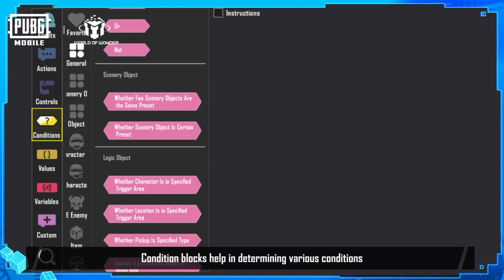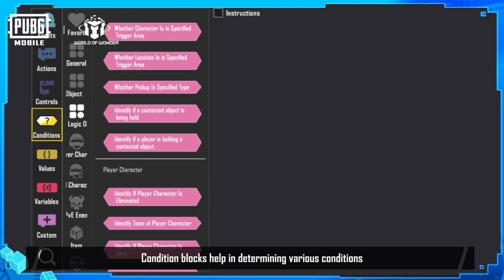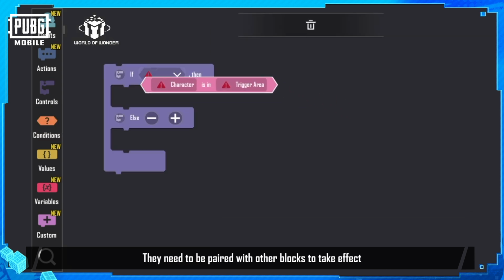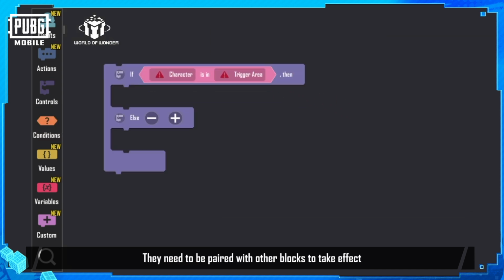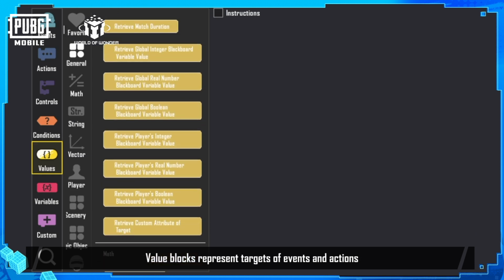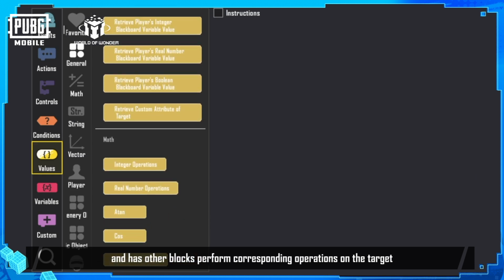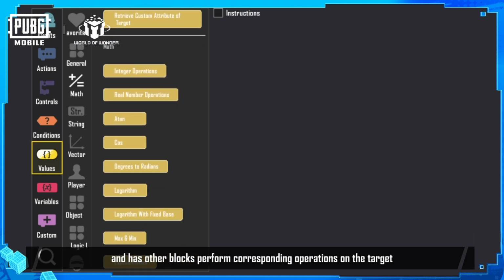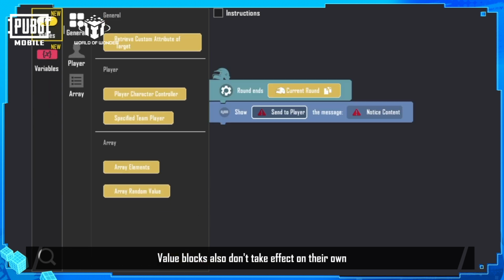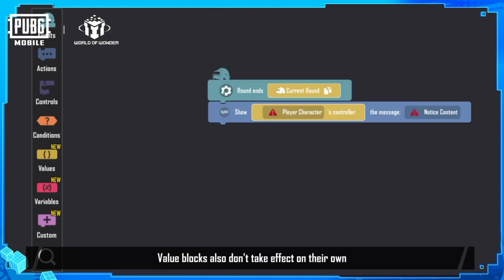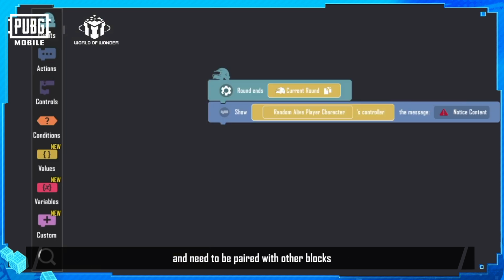Condition blocks help in determining various conditions and do not take effect on their own. They need to be paired with other blocks to take effect. Value blocks represent targets of events and actions, and has other blocks performing corresponding operations on the target. Value blocks also don't take effect on their own and need to be paired with other blocks.